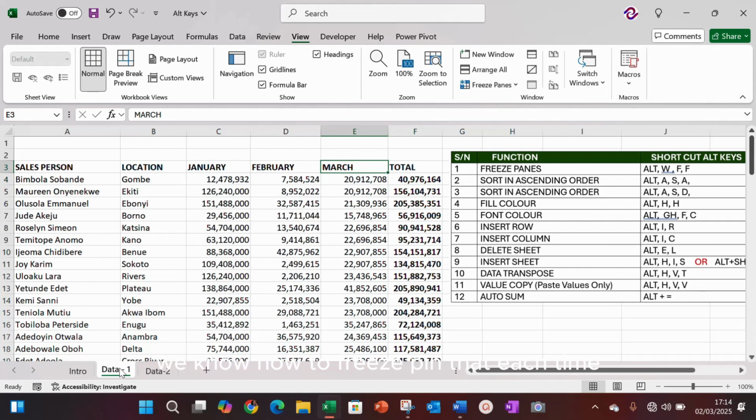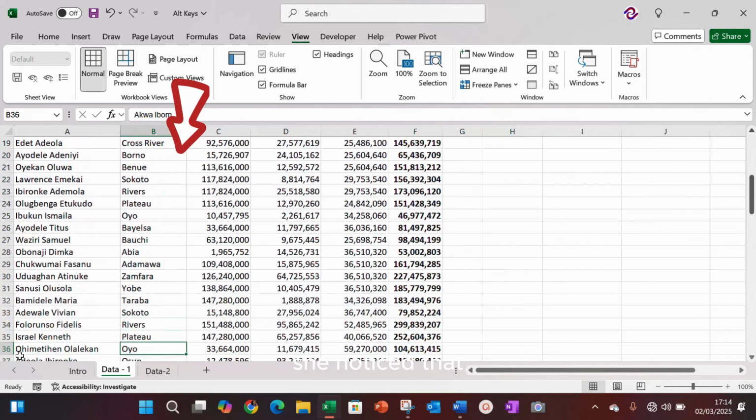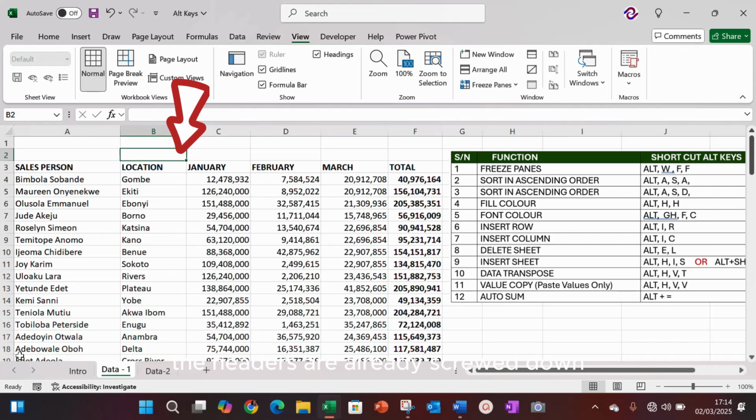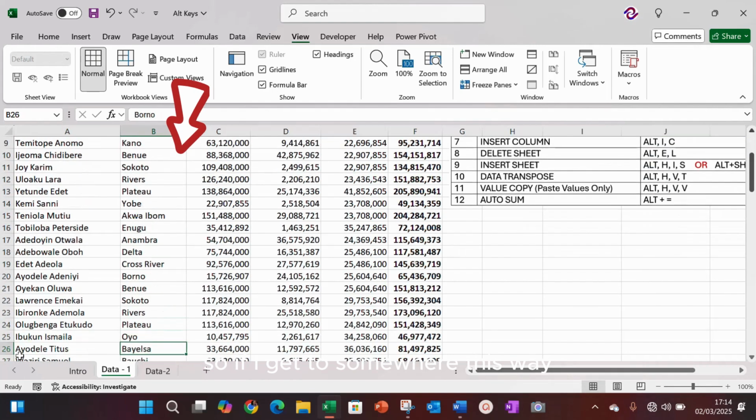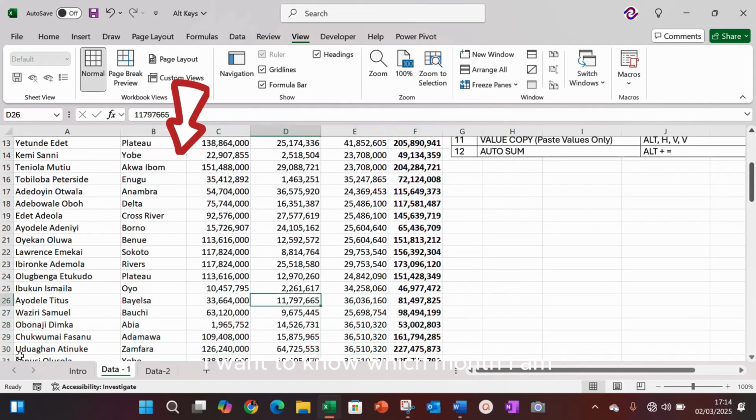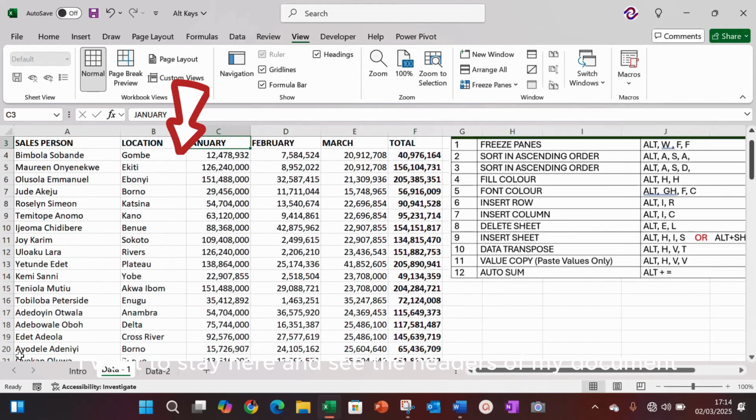We know how to freeze pane, that each time if we scroll down this sheet, you notice that as soon as I scroll down to a certain level, the headers are already scrolled down. So if I get to somewhere this way, I won't know which month I am, whether this is February or March. Now, because they are sequential, I can easily guess, but that's not what it should be. I want to stay here and see the headers of my document.